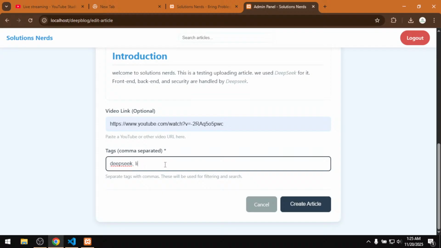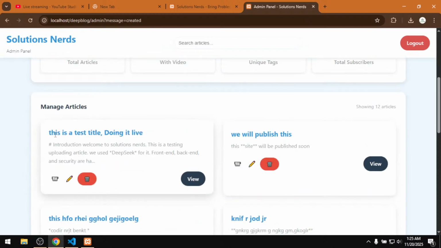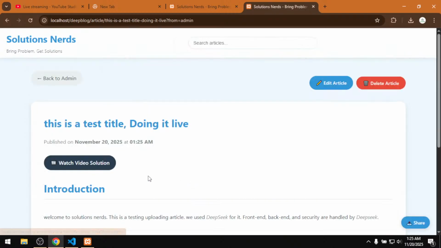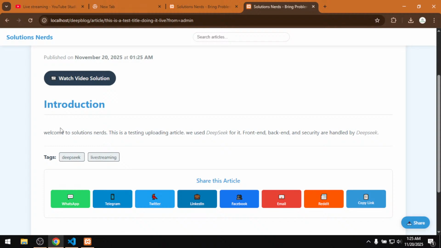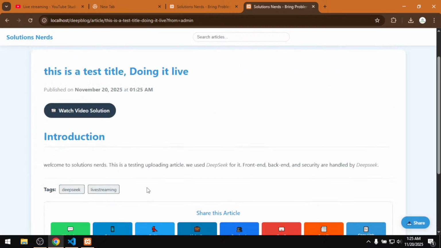Testing, not I will say live stream. This is just when you're done, here you can see create article. I will click on create article, and here you will see this is a testing title. This is doing it live, and whenever I click on view, here you can see this is what we just input, and this website is completely done by DeepSeek.